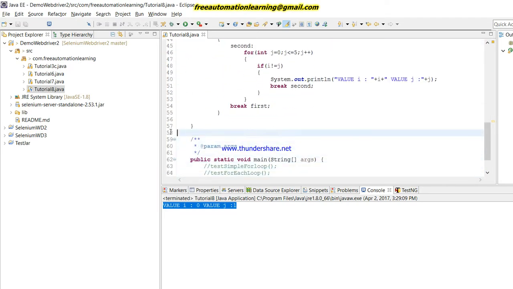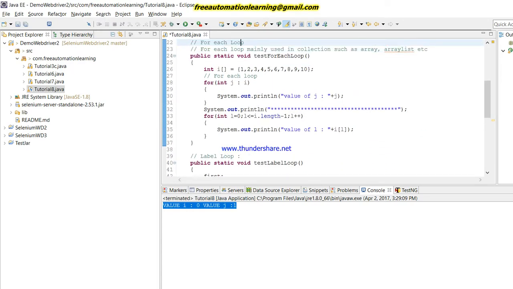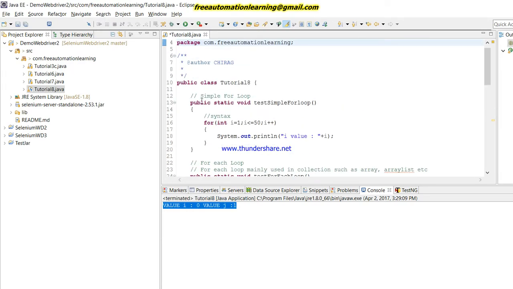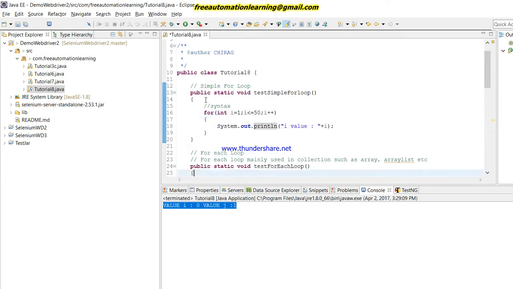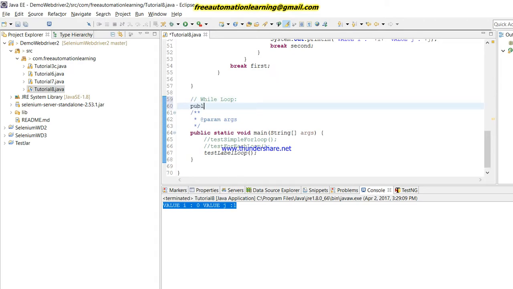Now I am talking about the while loop. What is a while loop? We can use a while loop where we do not know the iteration, how many times I have to iterate. Iteration means in a simple loop, how many times I have to iterate. In a while loop, it iterates for a particular condition. If the condition is true, it iterates. If the condition gets false, it just comes out of the loop. So let me show you the code.